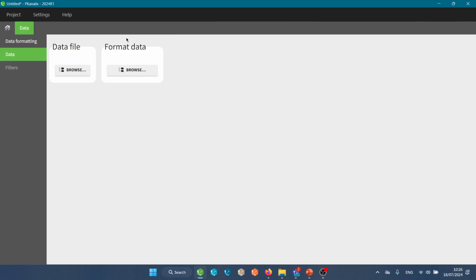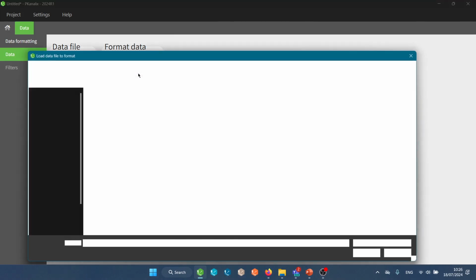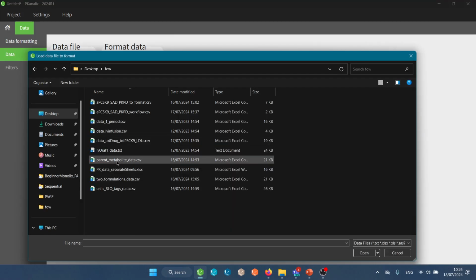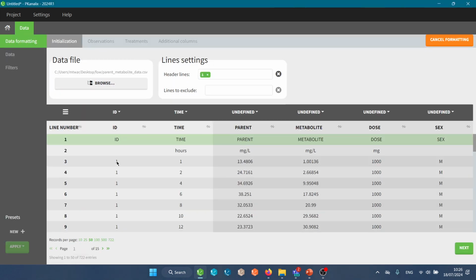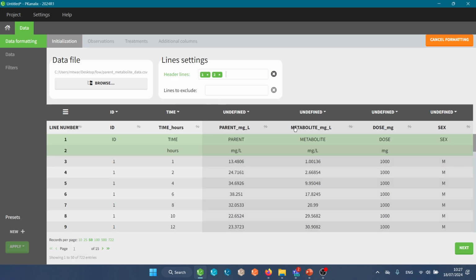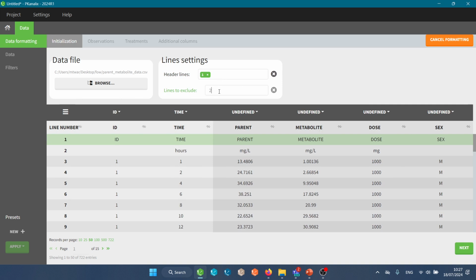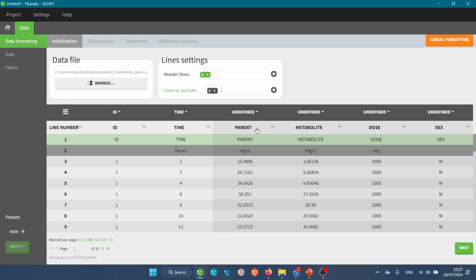First, I load the dataset via Format Data. At the initialization step, I have a choice. I can merge the first two rows into a single header by selecting second header line. The result is presented in this line. Or I can remove one of the headers, for example, the second one, and keep only the first one.